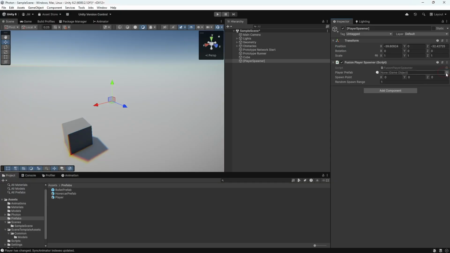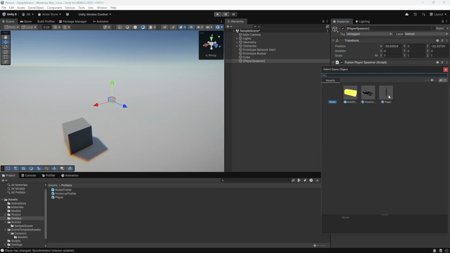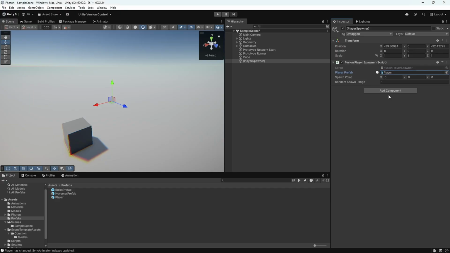Let's assign the player prefab. This is automatically going to sort only prefabs which have a network object component on it. That's why you saw a few of them disappear. Spawn point at 1 since we want him to not be spawning in the ground.